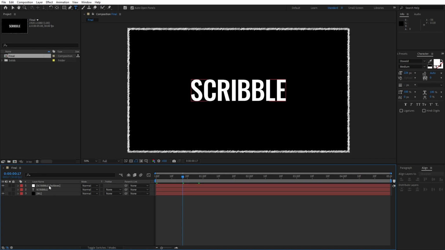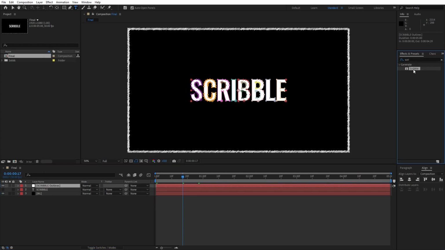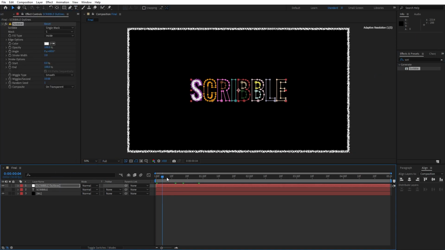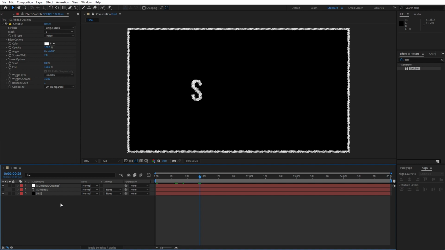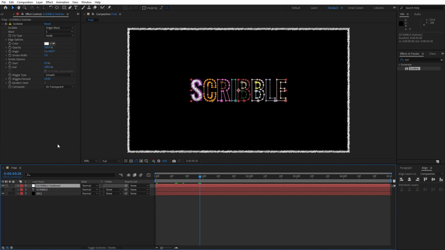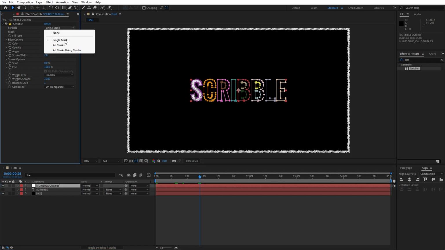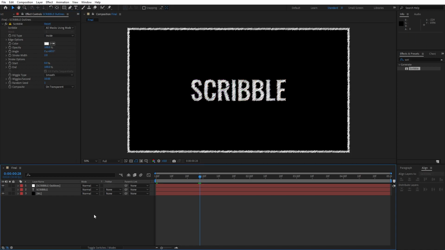Okay, select these outlines, go here to Effects and Presets, and drag and drop this scribble effect once again. And now as you can see we have this cool looking scribble effect. Hit here again and change from single mask also to all masks using nodes. And here everything is up to you, you can change various different options, opacity, angle, stroke and so many more.